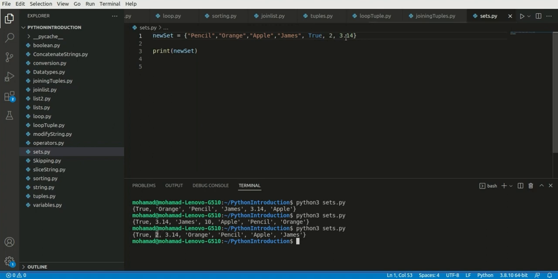So you cannot have repeated items. For example, if I write 2 again and run it, as you can see, we only have a 2 once, not twice. We don't have it twice.